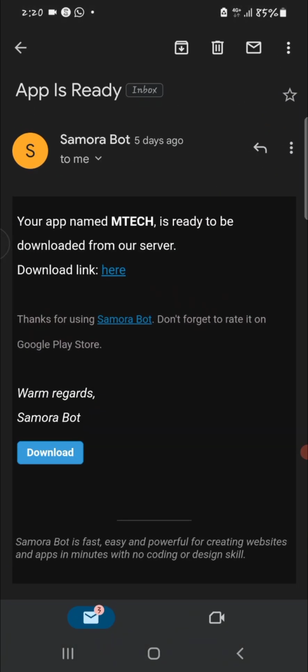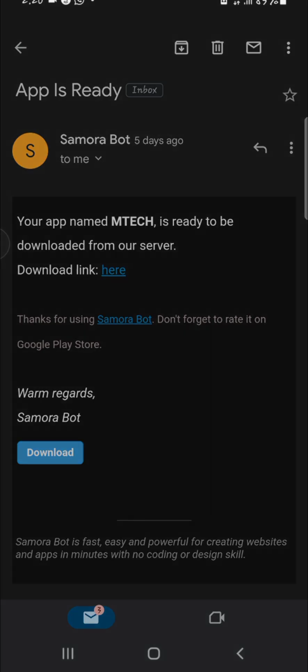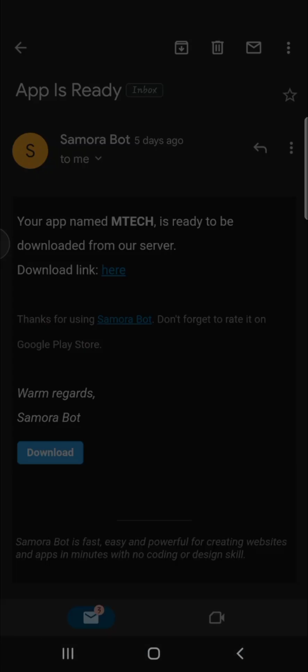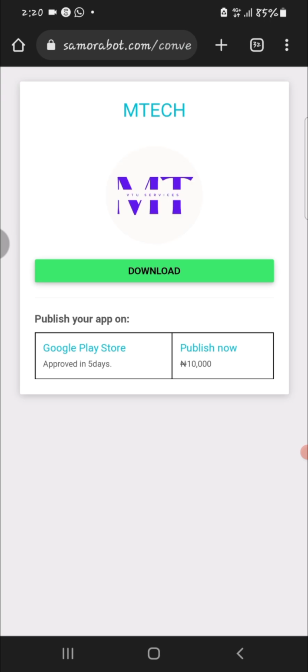Your app is ready for download from our server. So just click on the link that is provided there. Just click on the link and tap here. You can tap download, then open it to the browser. So now this is my app. But mind you, I have already paid 5,000 naira subscription fee, my yearly subscription fee. I've renewed it this year, just before starting this tutorial. I've renewed it this year for 5,000 naira.